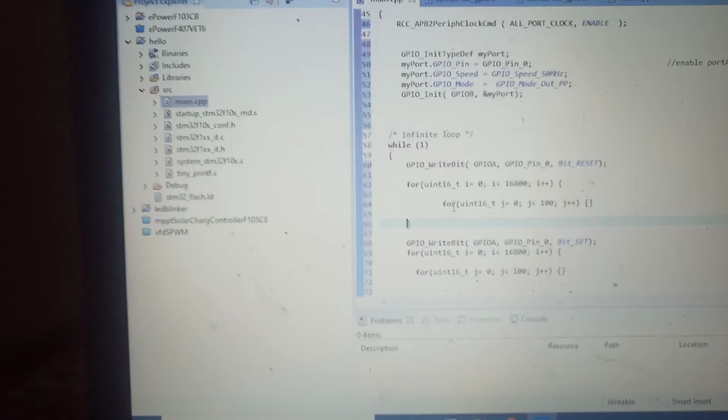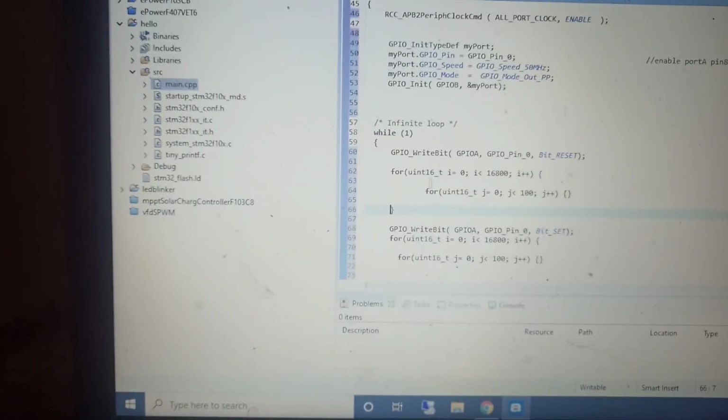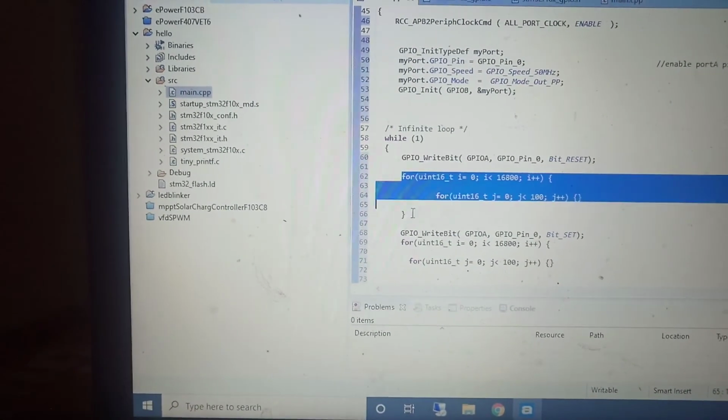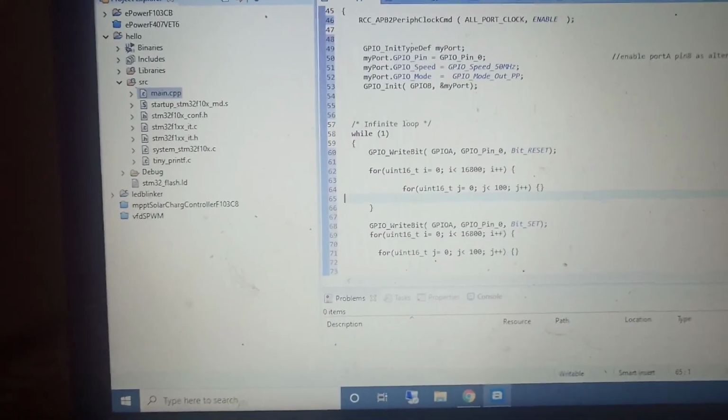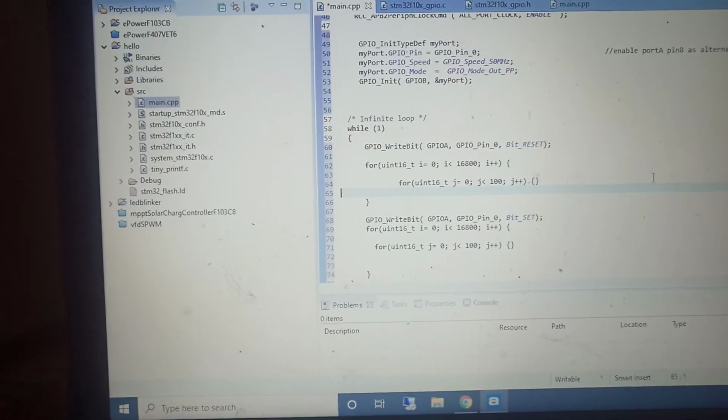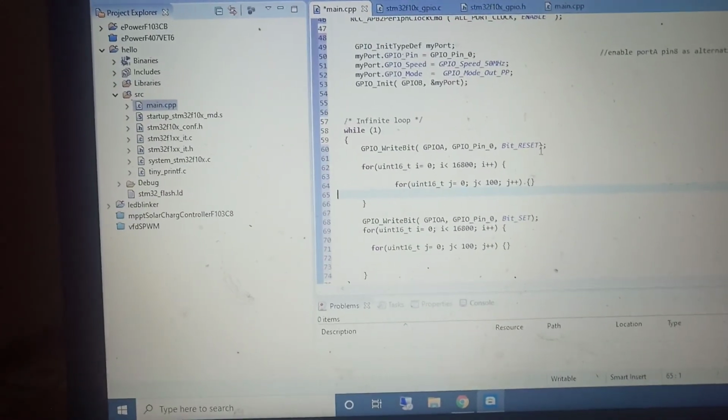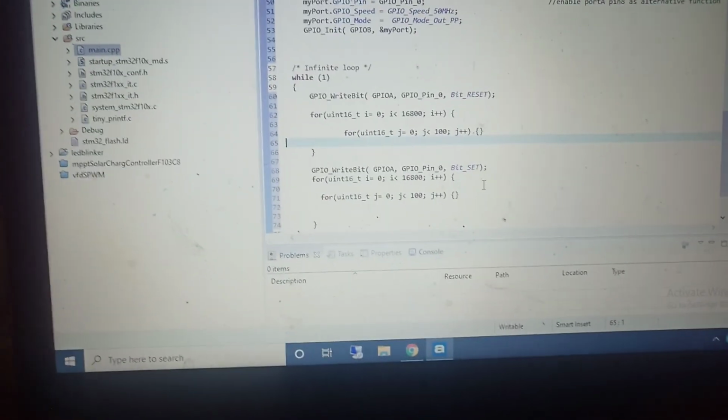So the next thing, like you have noticed, the same delay I have here, I've copied and pasted here as well, so that I have the same delay in between. Now this code is expected to go on and go off at the same interval.